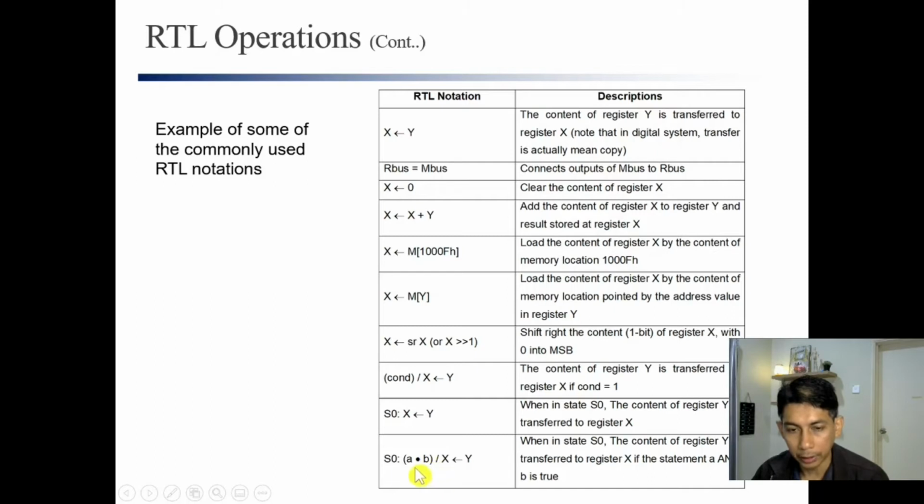This is an example actually. If condition A and B is true, meaning if A and B equal 1, you move the data. So here can be anything actually. This is the condition, but we have the state. We do this in state S0, for example. So this is the common RTL notation that we will use throughout this chapter 5 and chapter 6. There are more RTL notations, but this is the common one that we will use.